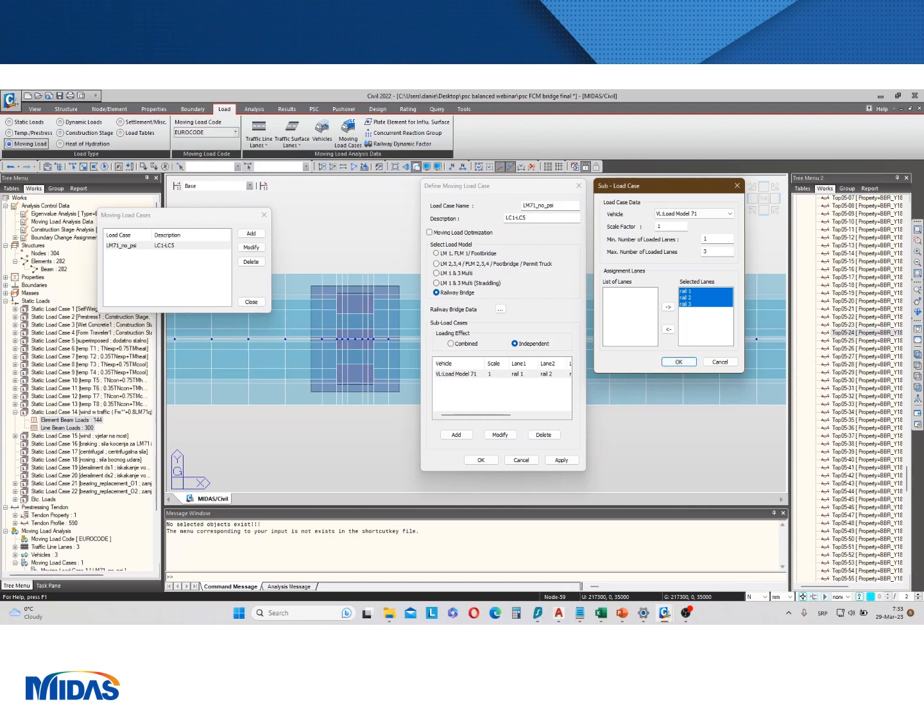So the software really saves a lot of time for you when you're dealing with a little bit more complicated case of rail bridge like this one is.